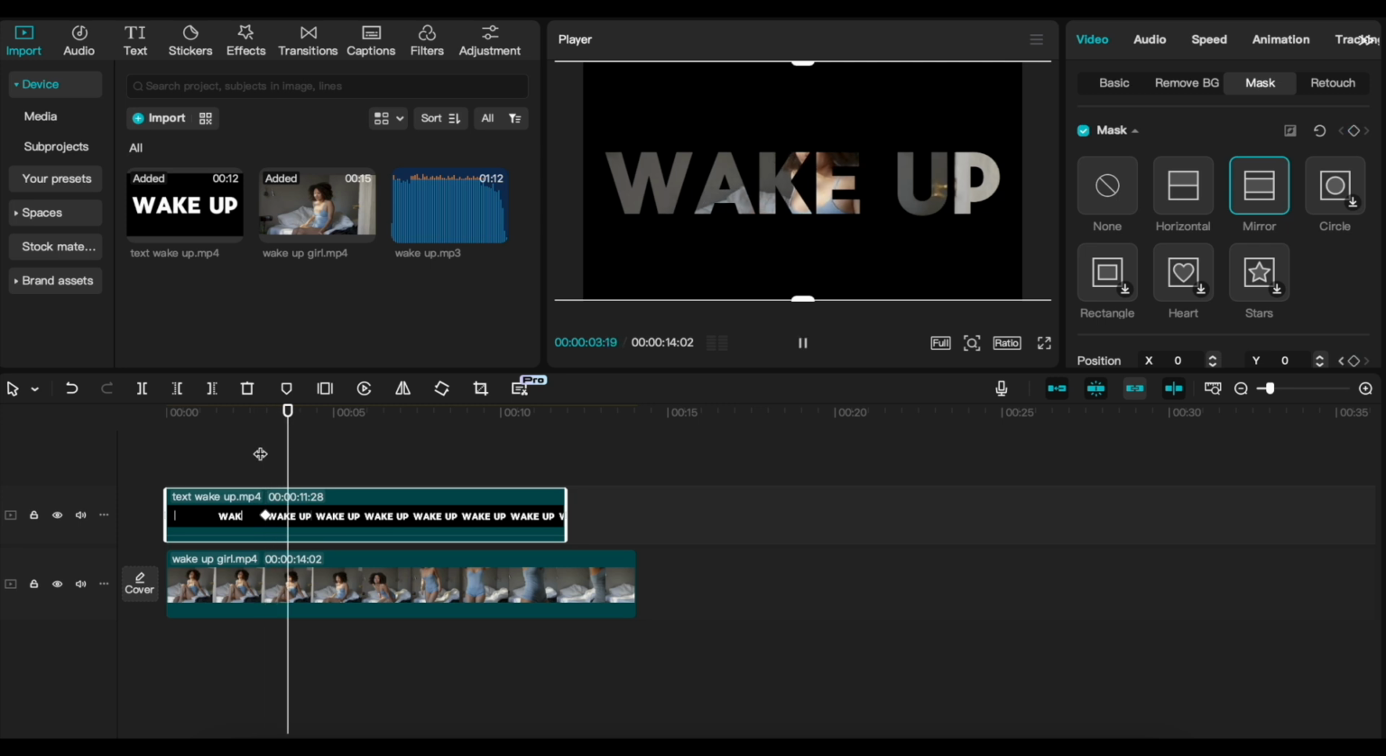Move the playhead forward to the point where you want the text to start revealing the main video. Add another keyframe in the same way, but this time drag the edges of the mask inward so the main video starts to appear.